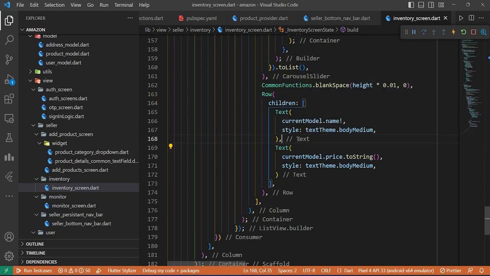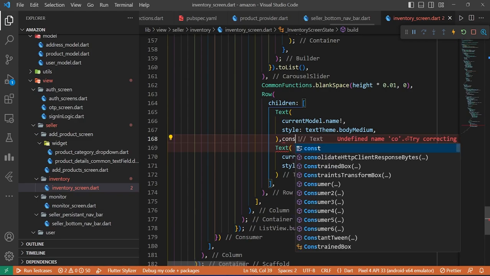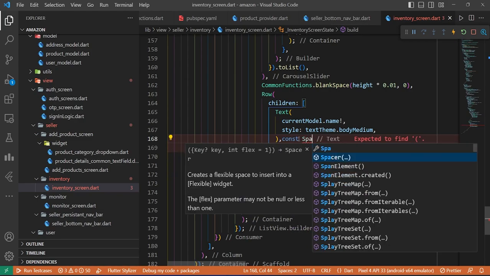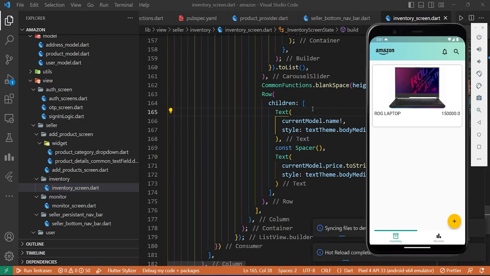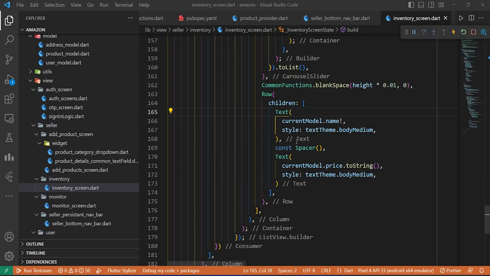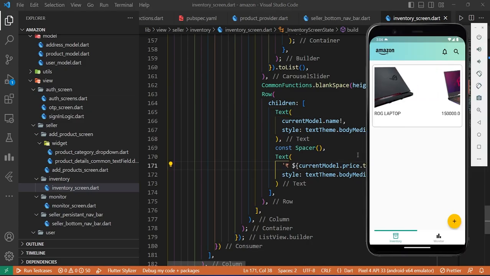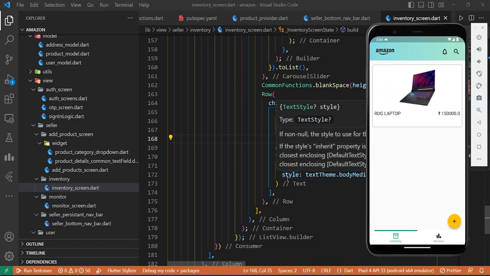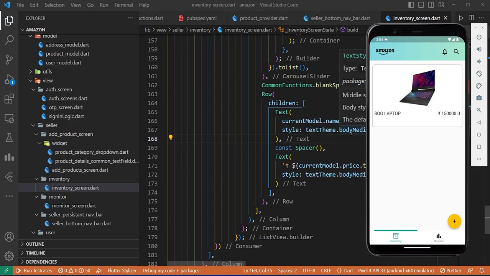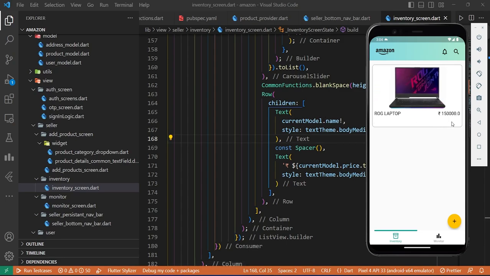So we need spacing here, fonts, spacer. It will do. Let's save it. Also, we need to add the rupee icon, and here it looks good. Now let's save it. I've added the rupee symbol here. And then I think here I can add a little bit of description, and here I can add in stock or out of stock.